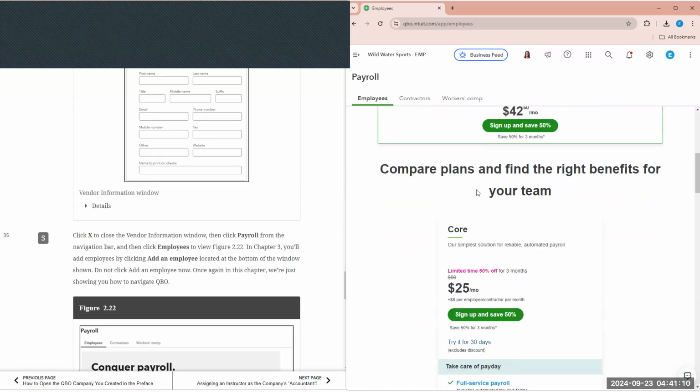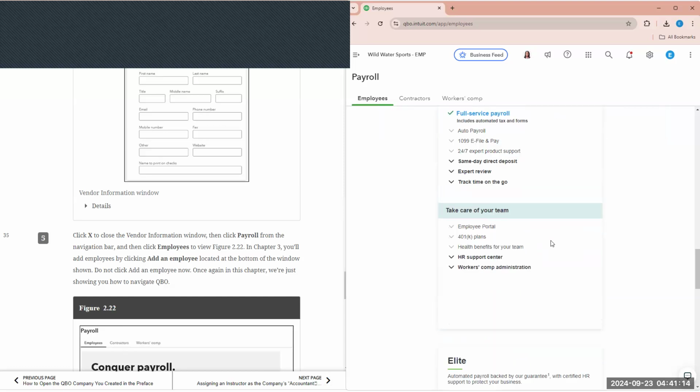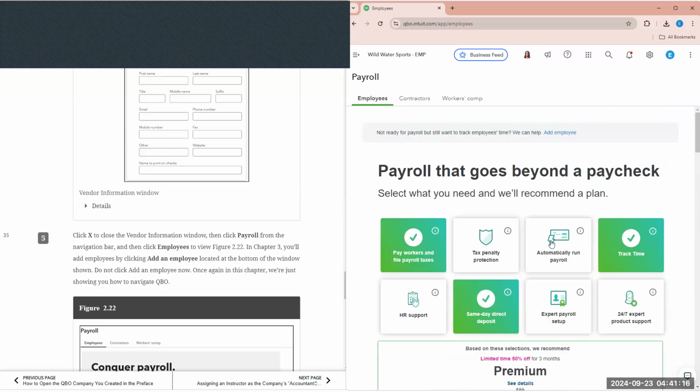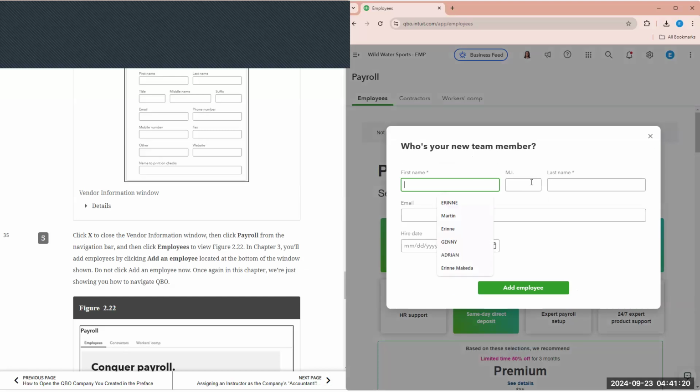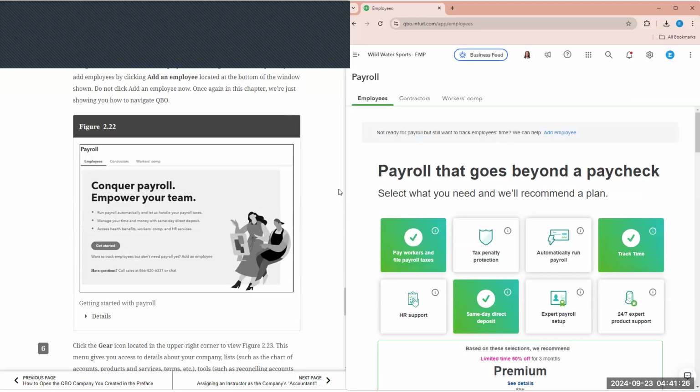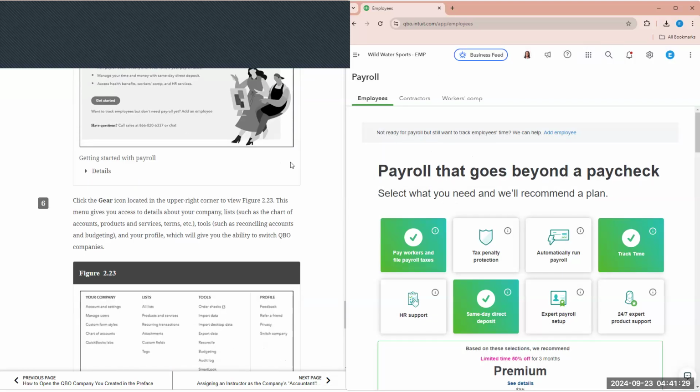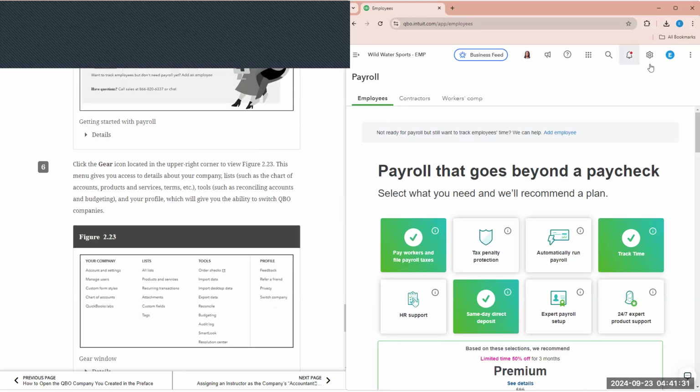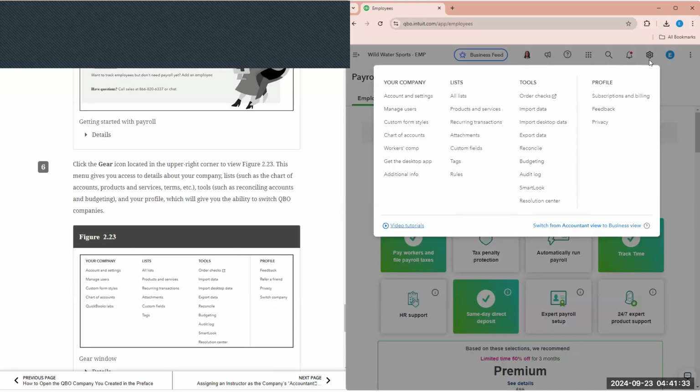All right, and this is essentially asking us if we need to set up. We don't need to set up any employees at this moment. But when it's time, we select add employee, first name, middle initial, last name, email, and the hire date. So once we finish with this, the next step is to click the gear icon located at the upper right.